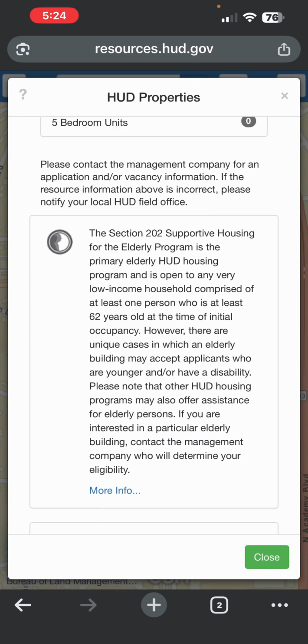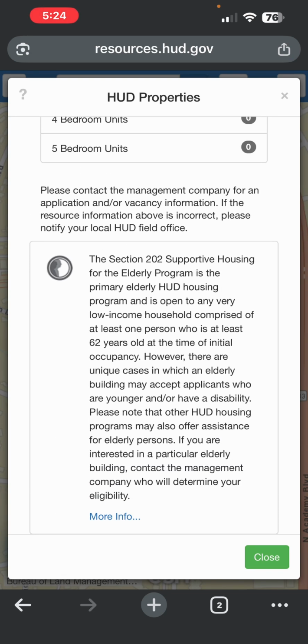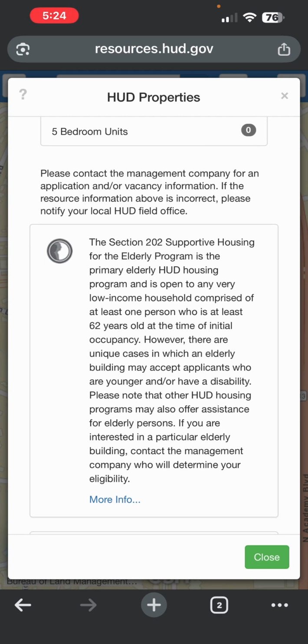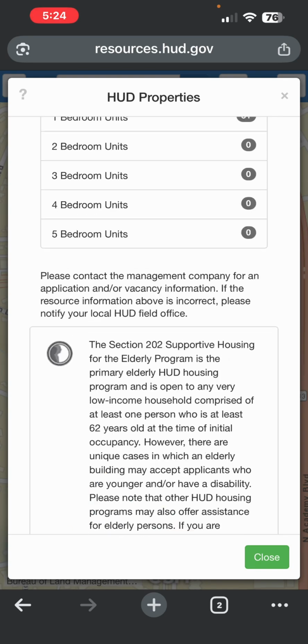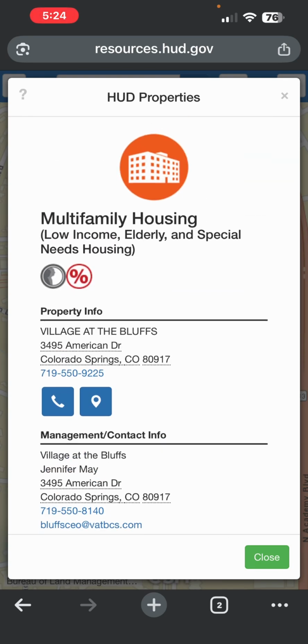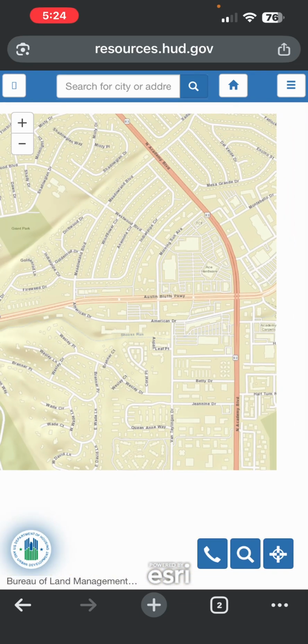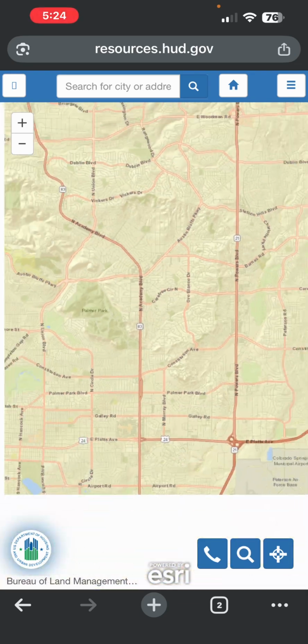And when you see that gray icon with the two faces in there, section 202, it identifies that property as participating in an elderly housing program. And you can read down there for more info on that link there too. So let's go ahead and take a look at what those purple properties mean.